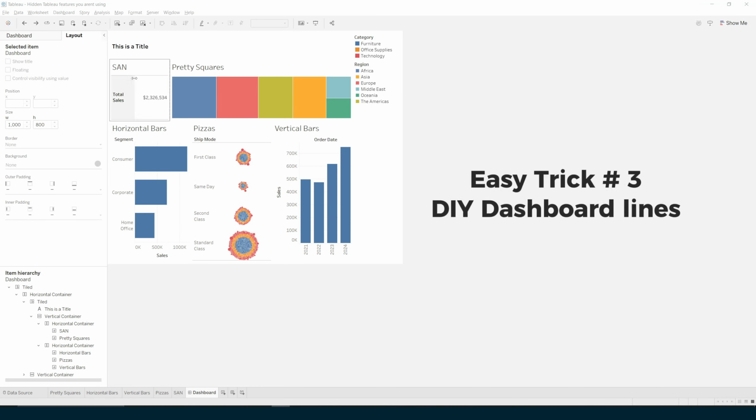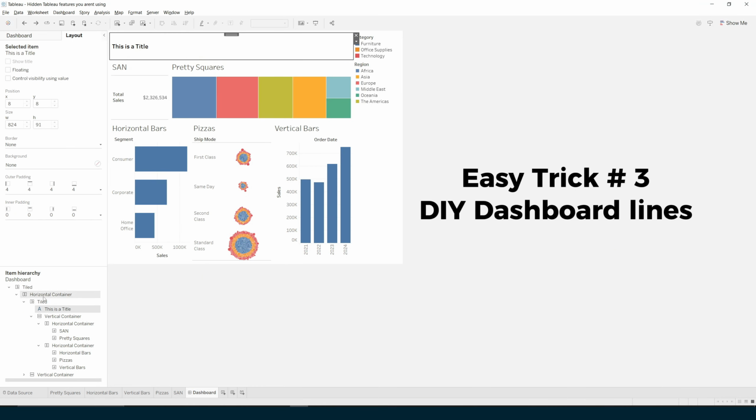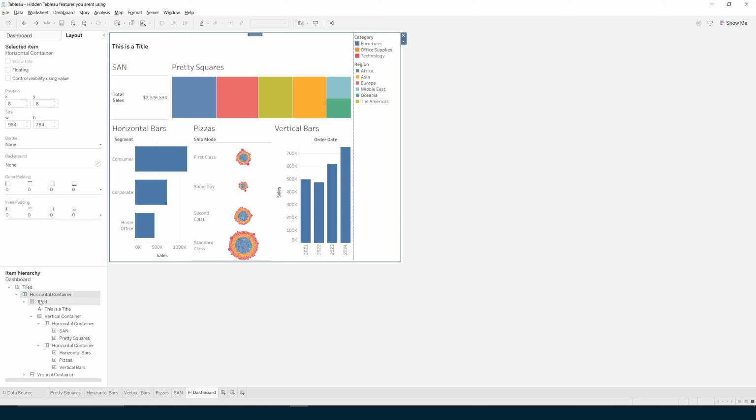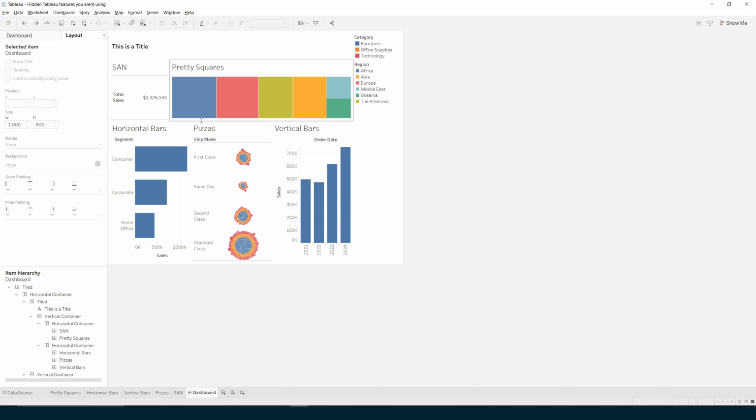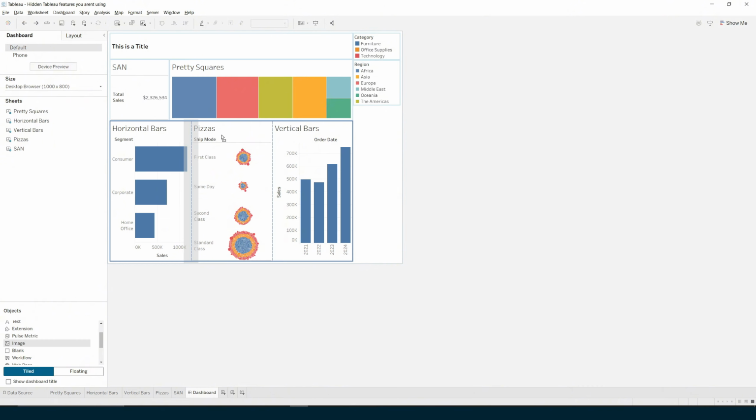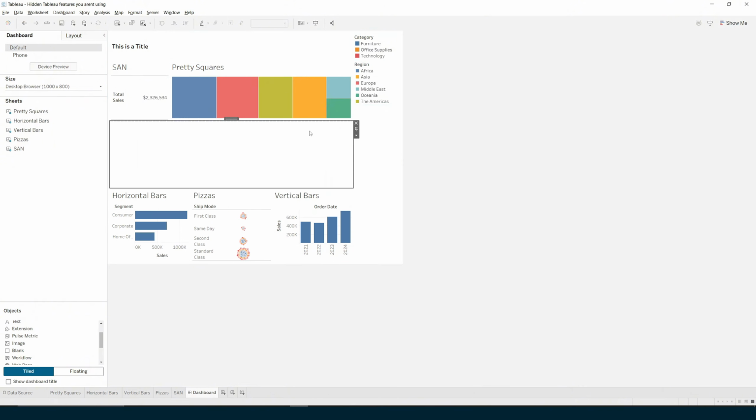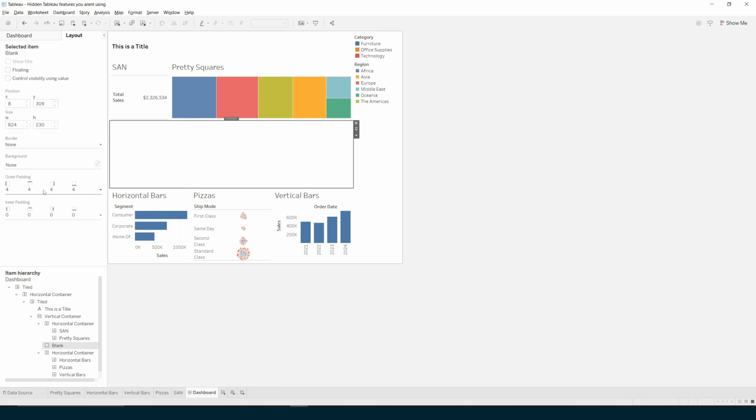Here we have a simple dashboard. It has a horizontal container at the outer layer, and nested inside there is a vertical container. Let's say we'd like to have just one horizontal line between the two smaller horizontal containers. We can easily do so by dragging a blank object in between them. Head to Layout, change outer padding to 0.